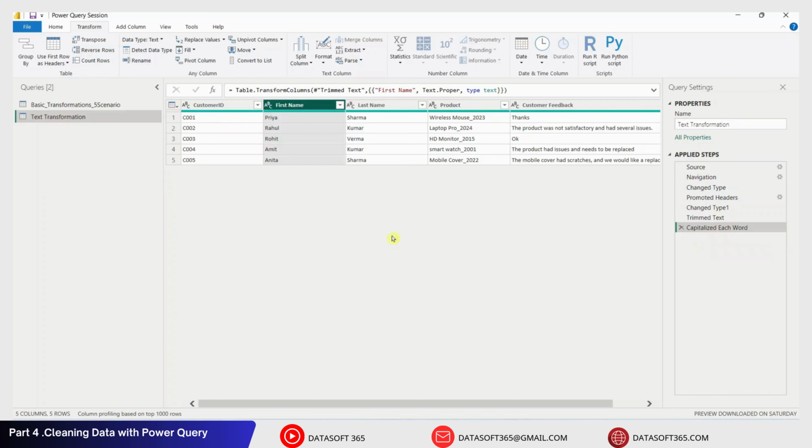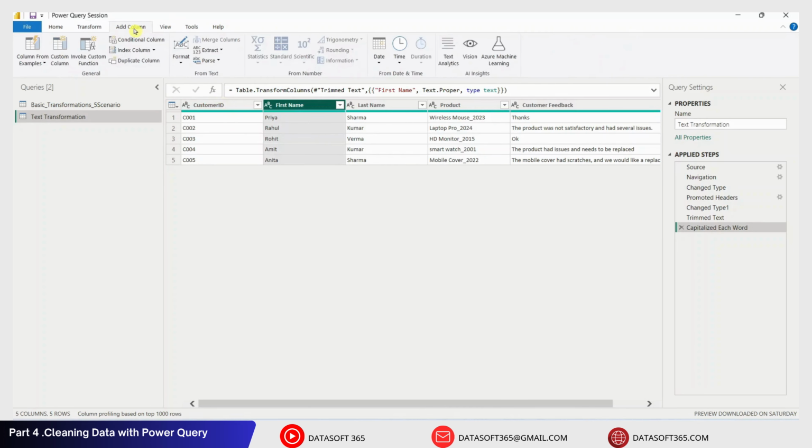Now we have to combine first name and last name into a single column. In Power Query, you will find multiple ways to perform a single transformation. For example, in this case, we can create a calculated column like Excel, or we can use the Power BI AI feature, which is called Add Column from Example. For example, maybe sometimes you are not aware of how to use which function of Power Query, and you are not able to write a function or all that.